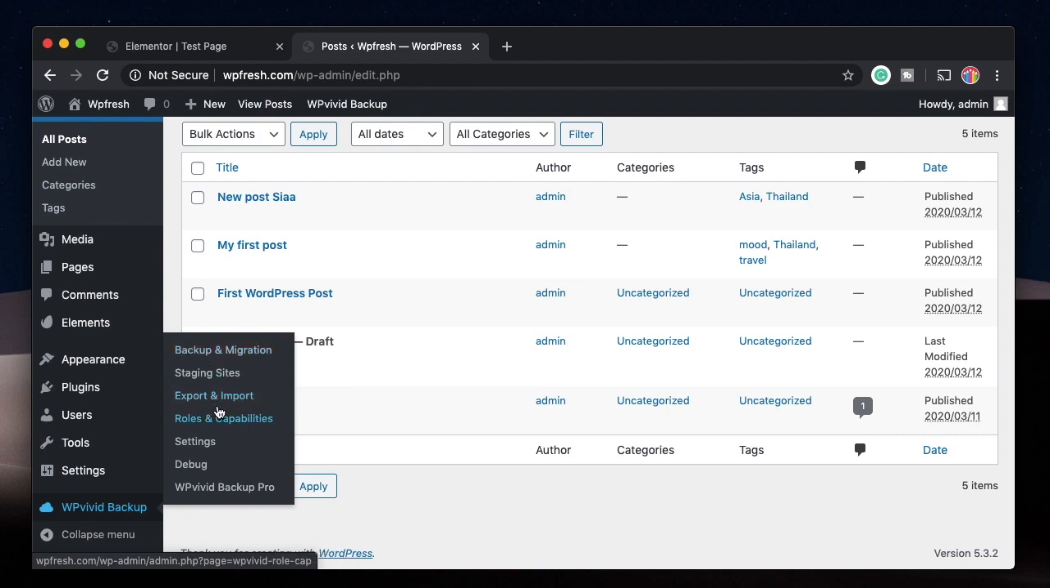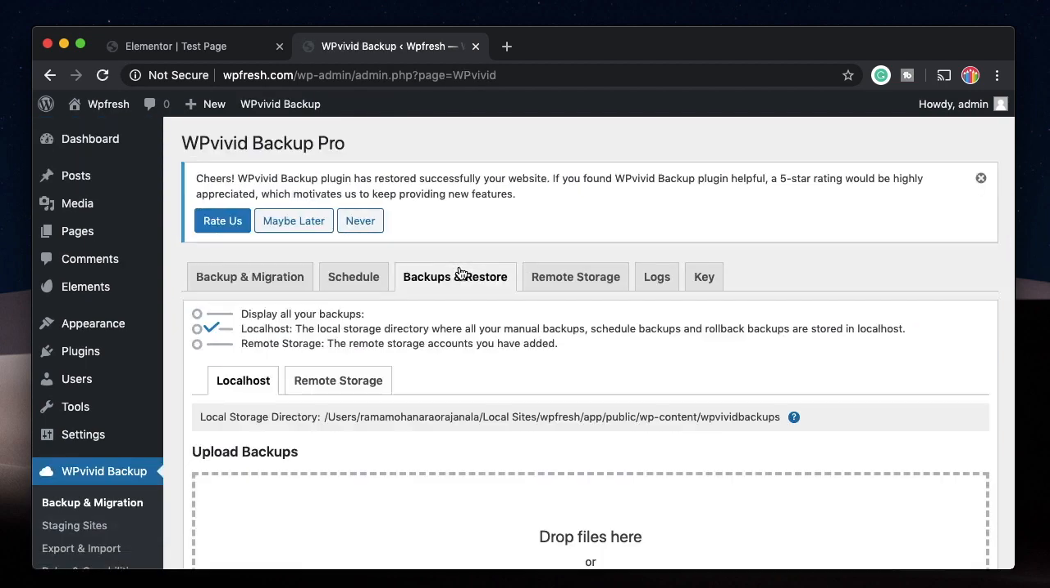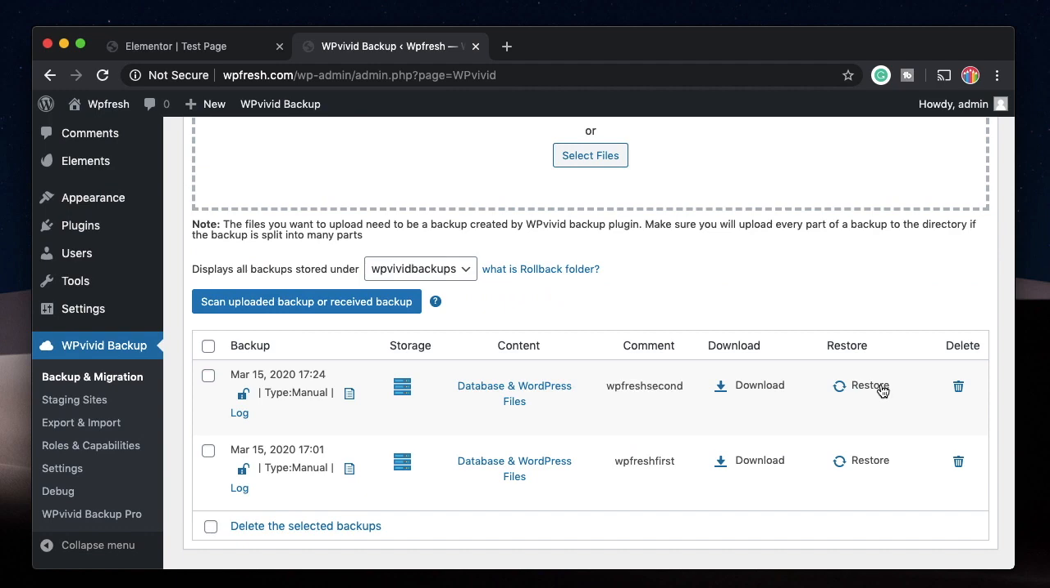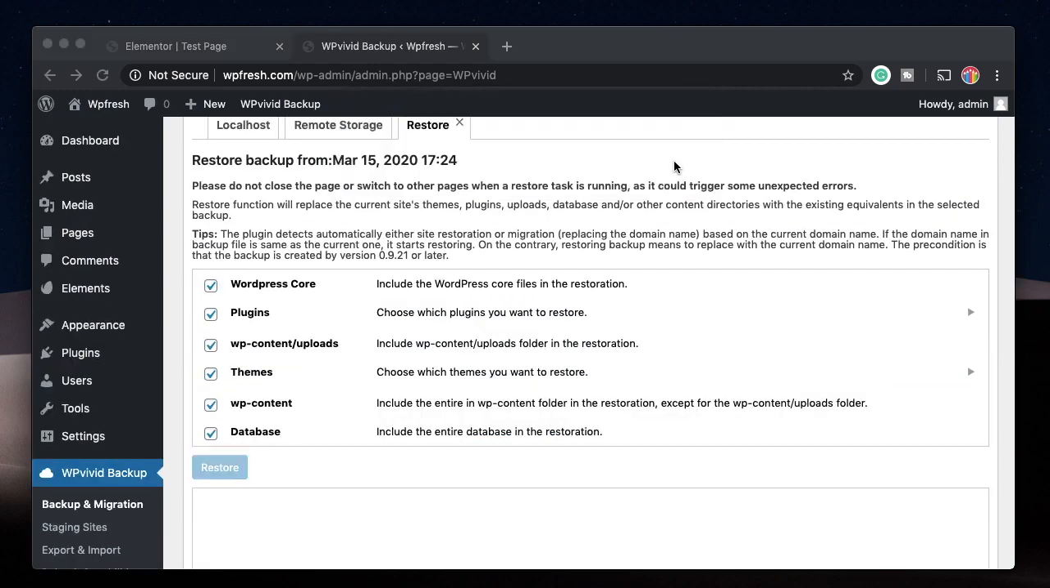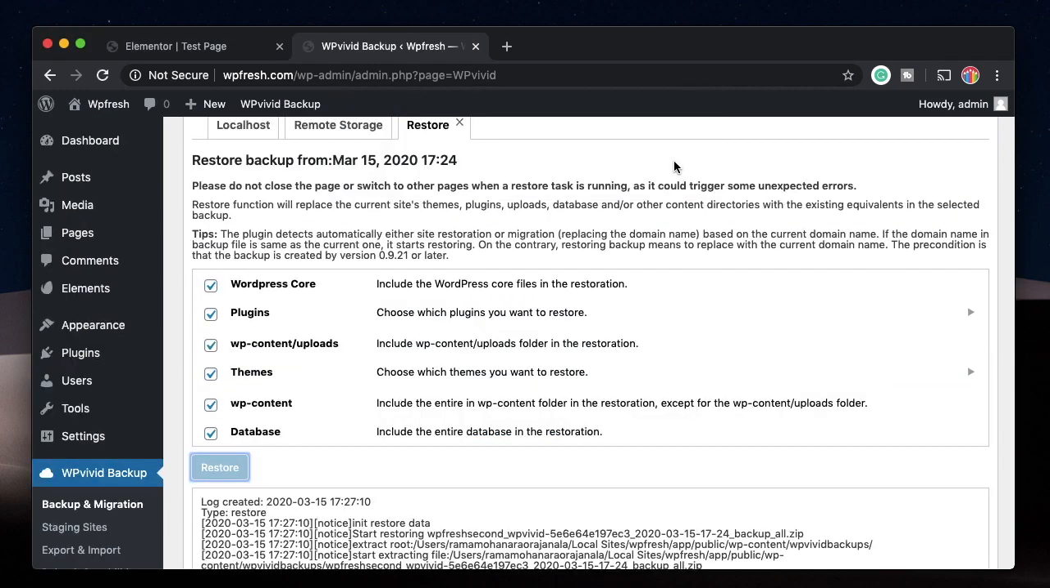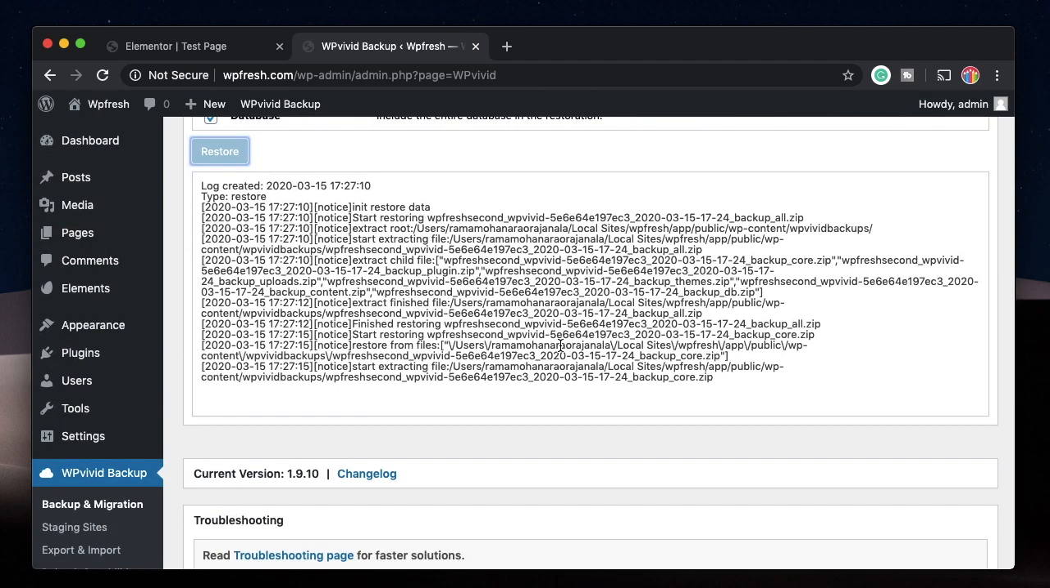So I'll click on backup and migration. I'll go to backup and restore. Now I'll restore it to the second backup. You can click here. I'll restore everything. I'll click OK. And at times it may even log you out of your website if something's changed or if it needs to. You can then simply log into your website. Don't worry, we'll see how that works.